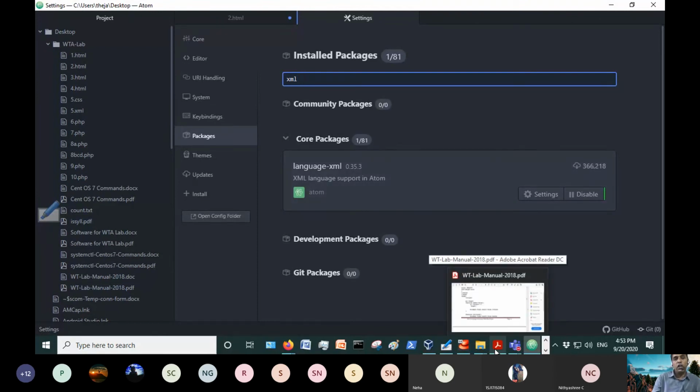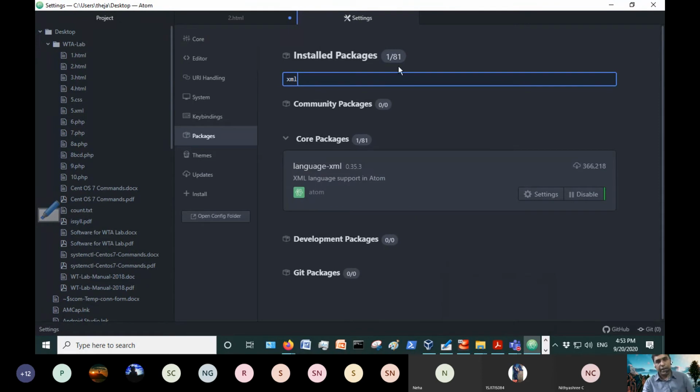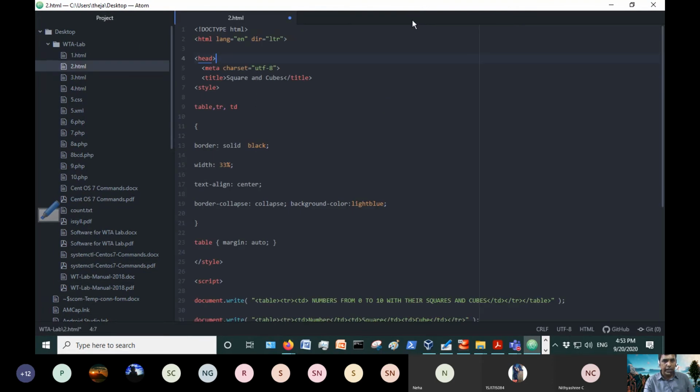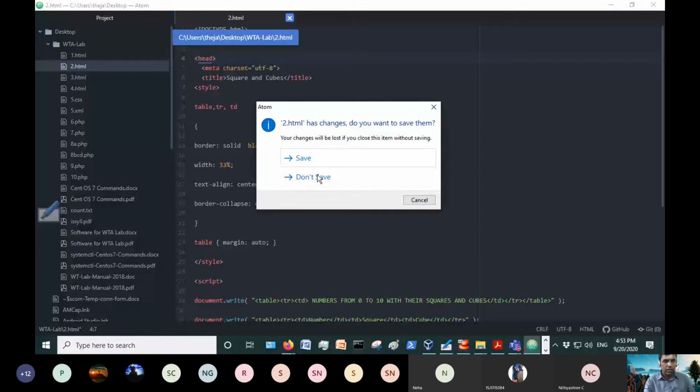Okay, and of course, for installing any new packages, you should have internet connection. So keep that in mind. So hope you understood. So that's regarding settings. You can close the settings. So now let us see how to create a new one. I can close this file.